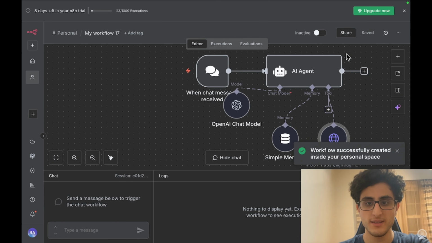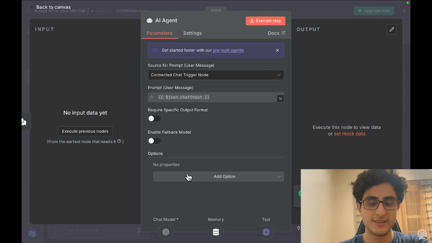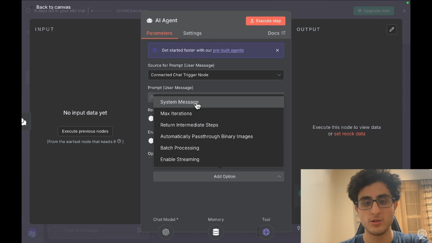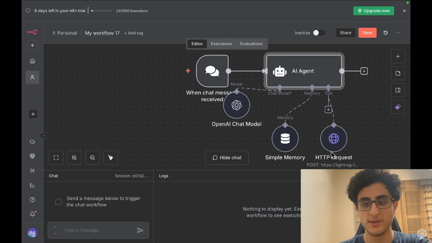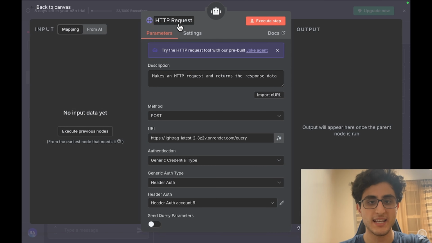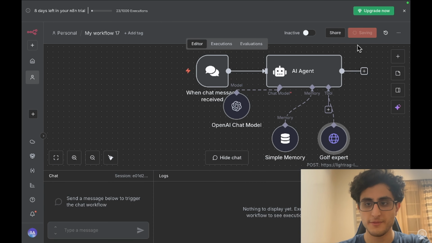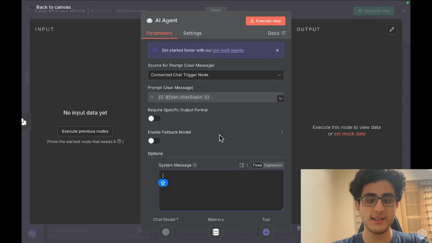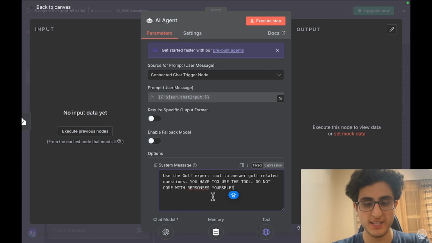I'm just going to save it, and now I'm going to let my AI agent know that it has access to the following tool. Let me just name it, and I'm going to call it the golf expert. Good. And save. And now we need to provide our system message. So for the system message, I'm going to paste the following.